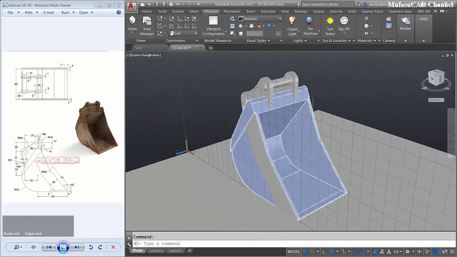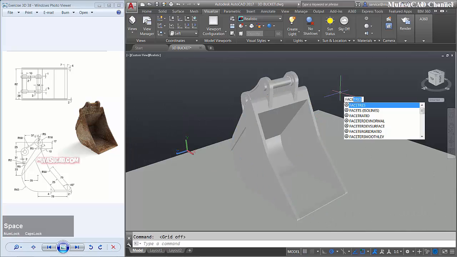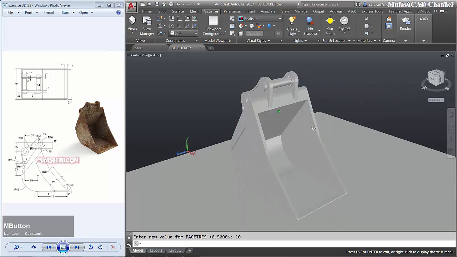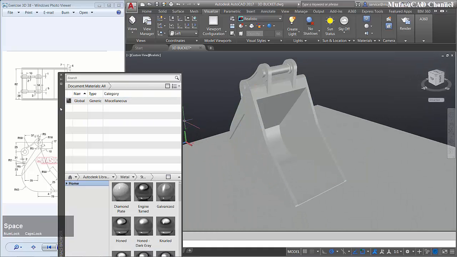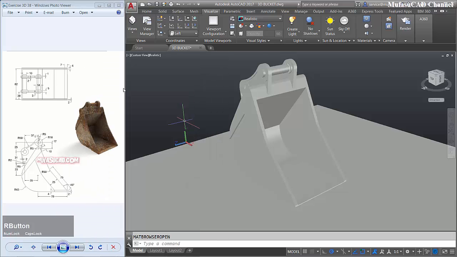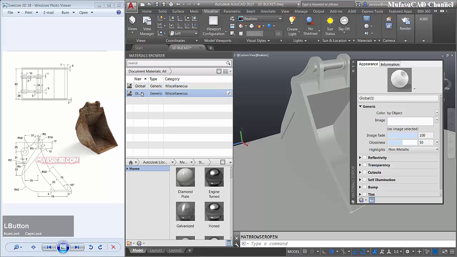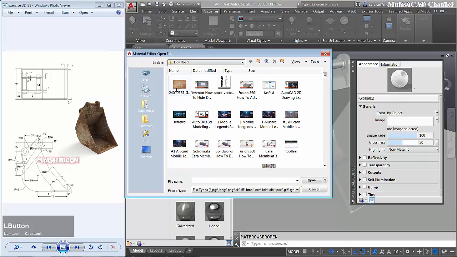I will press F7 to hide the grid and change facetres to 10 to look smoother for a circle object. Okay. Next, type Mat to open the material browser. I will create a new material. Right click in global and duplicate. Click this material twice. I will use image and I will use this image.